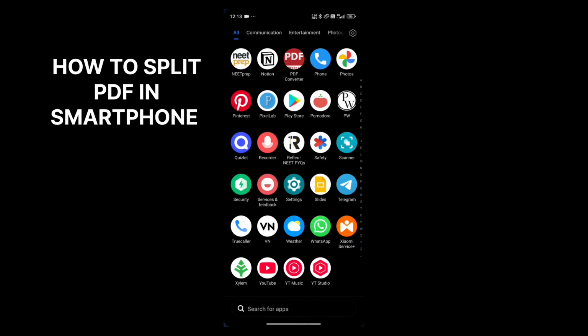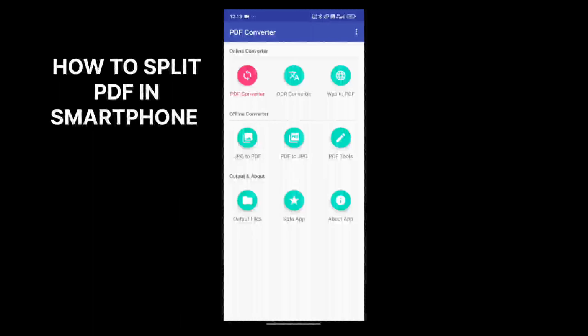In this video, we will be learning how to split a PDF on a smartphone. So we have to install an app called PDF Converter. For that, we have to first click on the application. Now the application opens up.